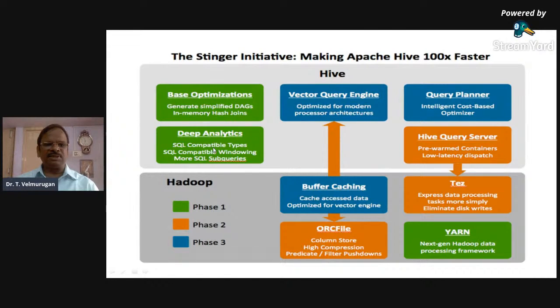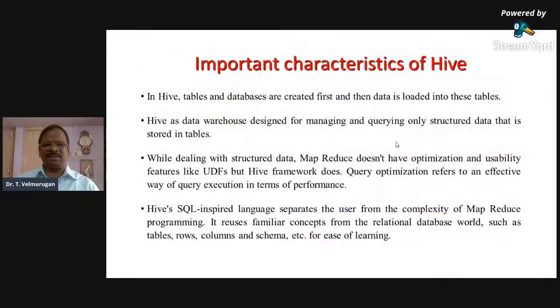Base optimizations and deep analytics are carried out by means of Hive. Vector query engines are carried out. Query planner and Hive query servers are carried out. Buffer caching is carried out in Hadoop. Tez, YARN, and ORC file are other features of the Hadoop software. These are the features of Hive. So 100 times better than the SQL commands, the Hive commands are executed.